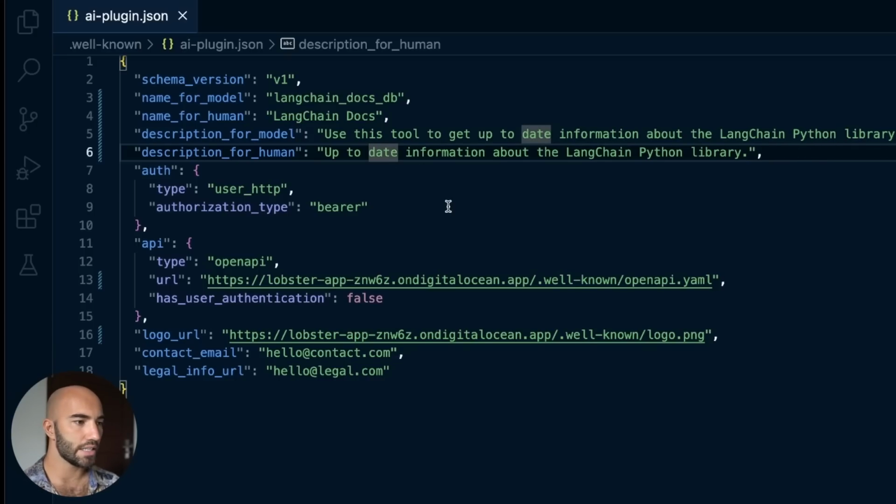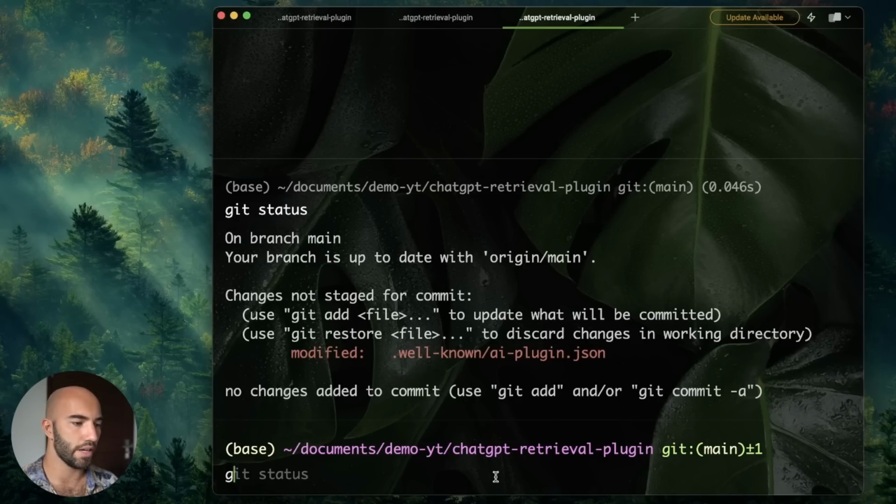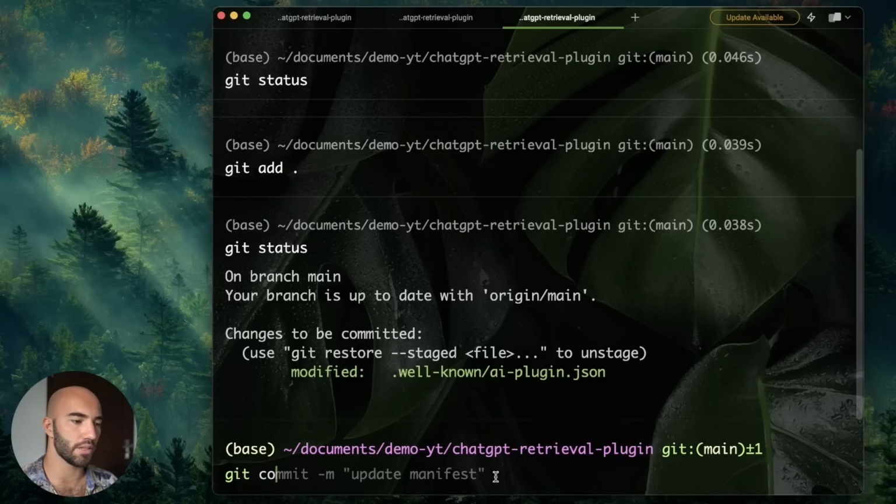So we're going to save that, and I'm just going to come to the Git repo again, git status. Okay, I'm going to add that. Okay, so the change we just made, and I'm just going to commit it to the repo.